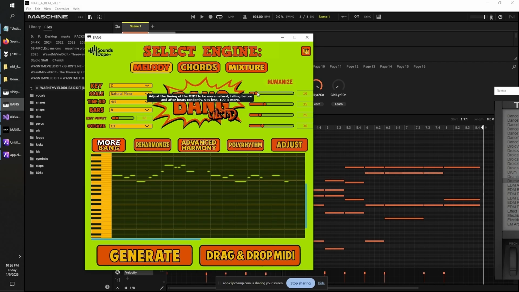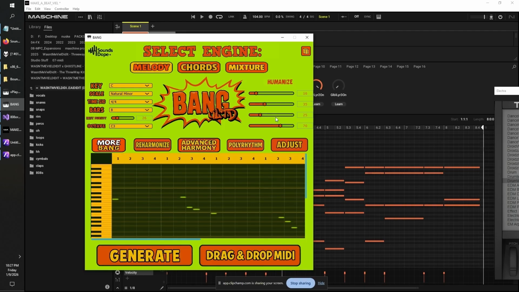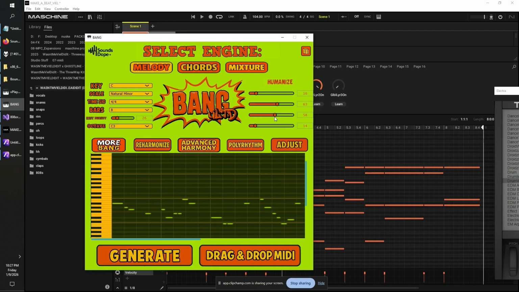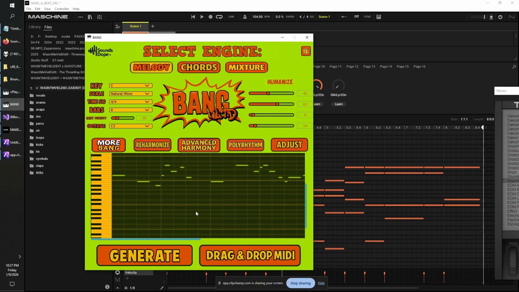Now the next one, this one will alter the velocities dynamics of the MIDI sequence, okay? Again, 0 is less, 100 is more. The next one will add a swing to the rhythm. And the final one adds a shuffle-like rhythm. Depending on where you put these, you can get a lot of variation and a lot of interesting, slightly off-kilter stuff using these sliders. I mean, these are so cool and so important, and people often overlook them, which is why I'm pointing them out right now.